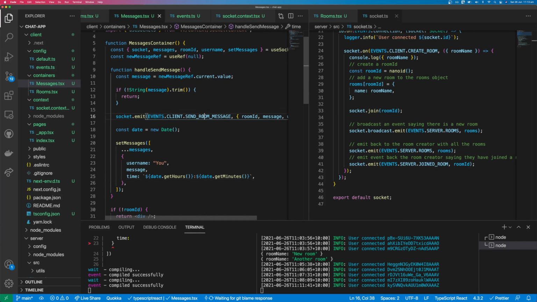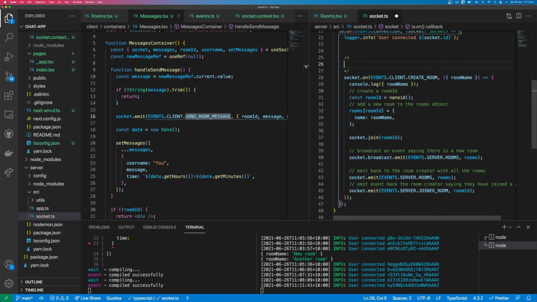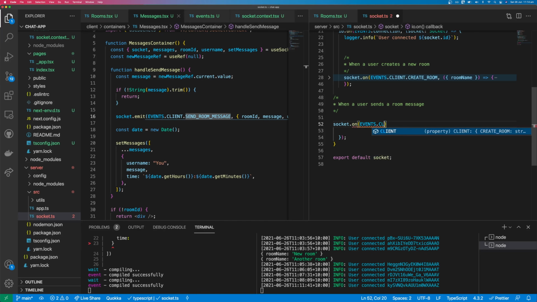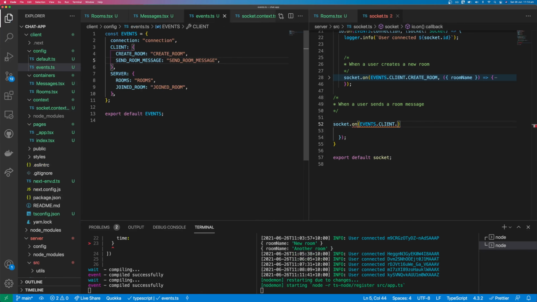So let's handle this send room message function on the server. We can collapse this here, and we can add a little comment here that just says when a user creates a new room. And we can add another comment here. And this is going to be when a user sends a room message. So we're going to socket.on EVENTS.CLIENT.SEND_ROOM_MESSAGE. So we need to copy our events object because this includes our send room message.